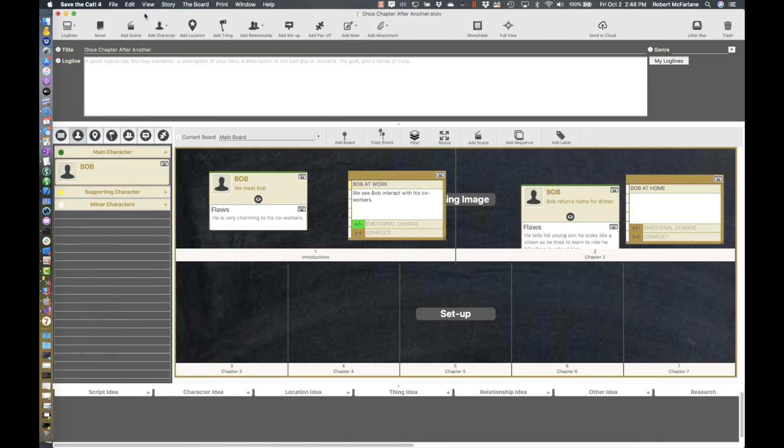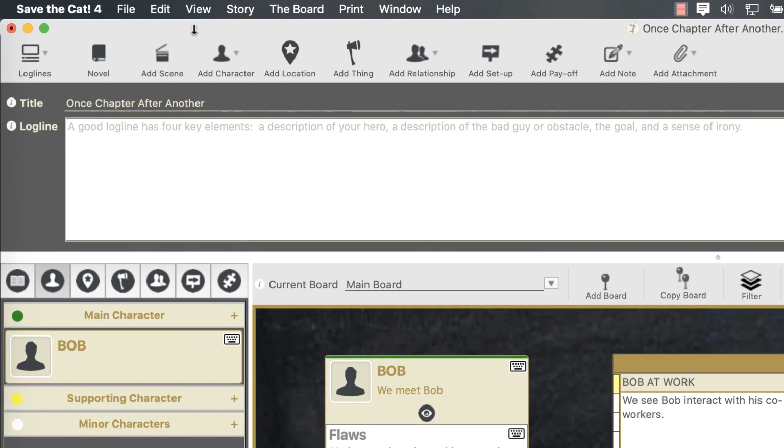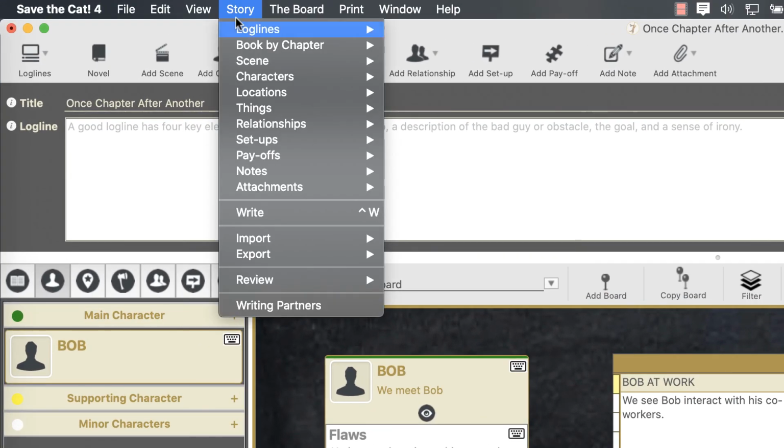After typing your manuscript into each scene and arranging the scenes in the right order, you can export the whole thing to a Word document. Let's take a look. I'll click the Story menu, then Export, then Word.